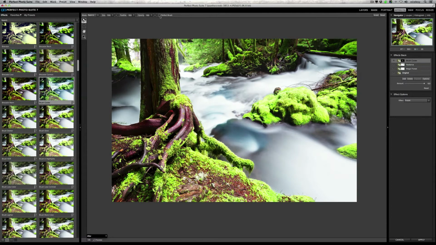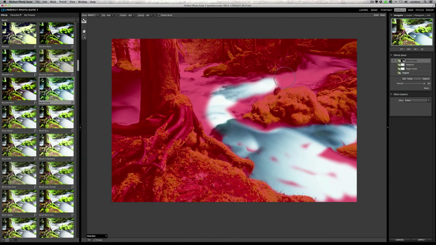And I'm going to go to Perfect Brush on this. Get those edges. I don't like Perfect Brush for this. I'm going to go out and just paint. I'm just in a hurry here. Okay, again, I'm going to go to that mask red so I can see what I'm painting. It's a little easier sometimes.